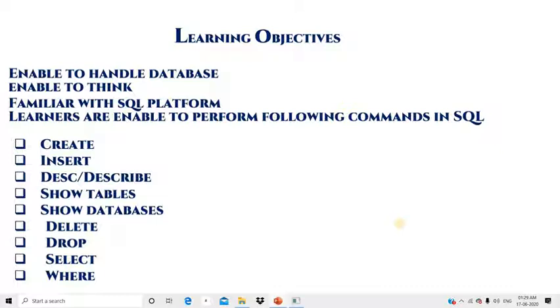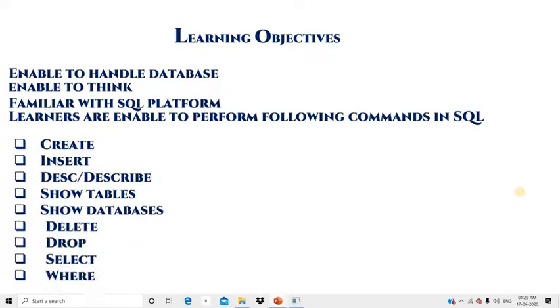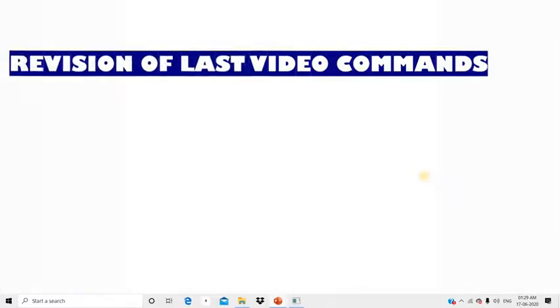As you know, I usually discuss the learning objective before we proceed to other slides. Students, what I believe is that right after this video, you will be able to handle all these commands, and you will be quite familiar with the SQL platform as well, right? And you will be able to start thinking about the table, data types as well, and many more things. Understood? Let's go ahead with this.